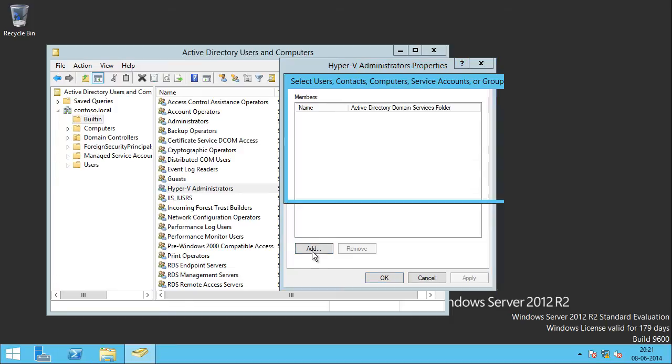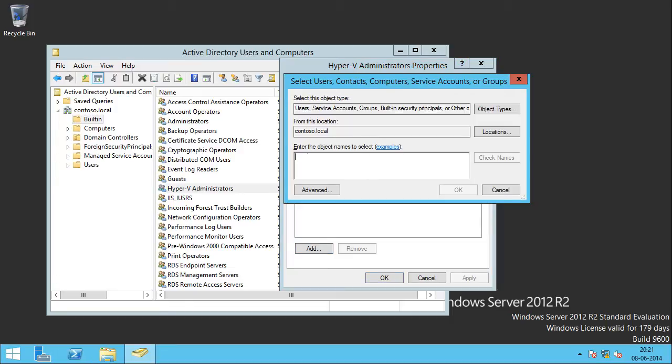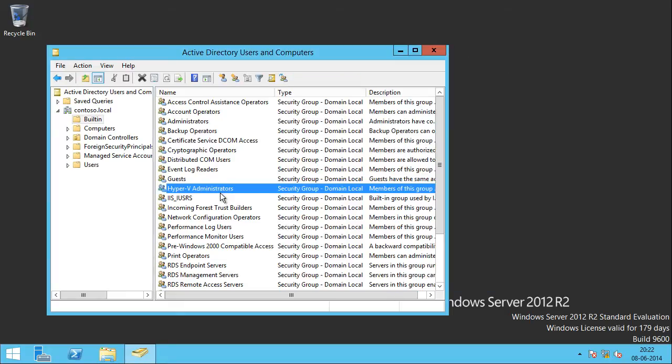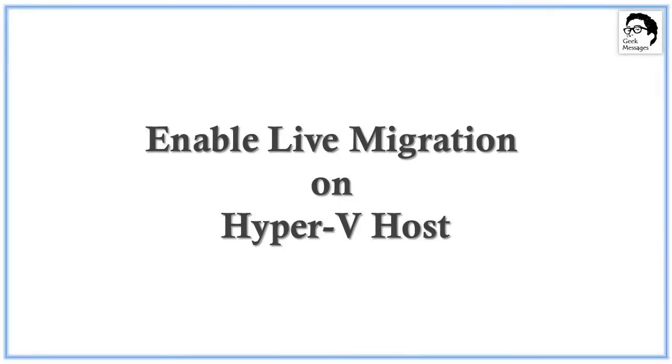So in our case, we are going to use the domain admin credentials to perform the live migration. So I'm going to type in administrator and click OK again. So now the domain admin is a member of this group. To perform live migration, you need to enable live migration on the Hyper-V hosts, which will be used to send and receive the virtual machine.